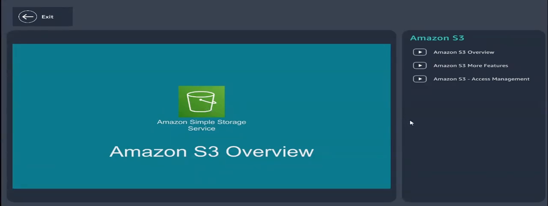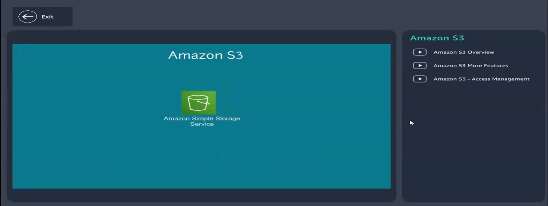Amazon S3 Overview. Amazon Simple Storage Service. Amazon S3 is an object storage service.